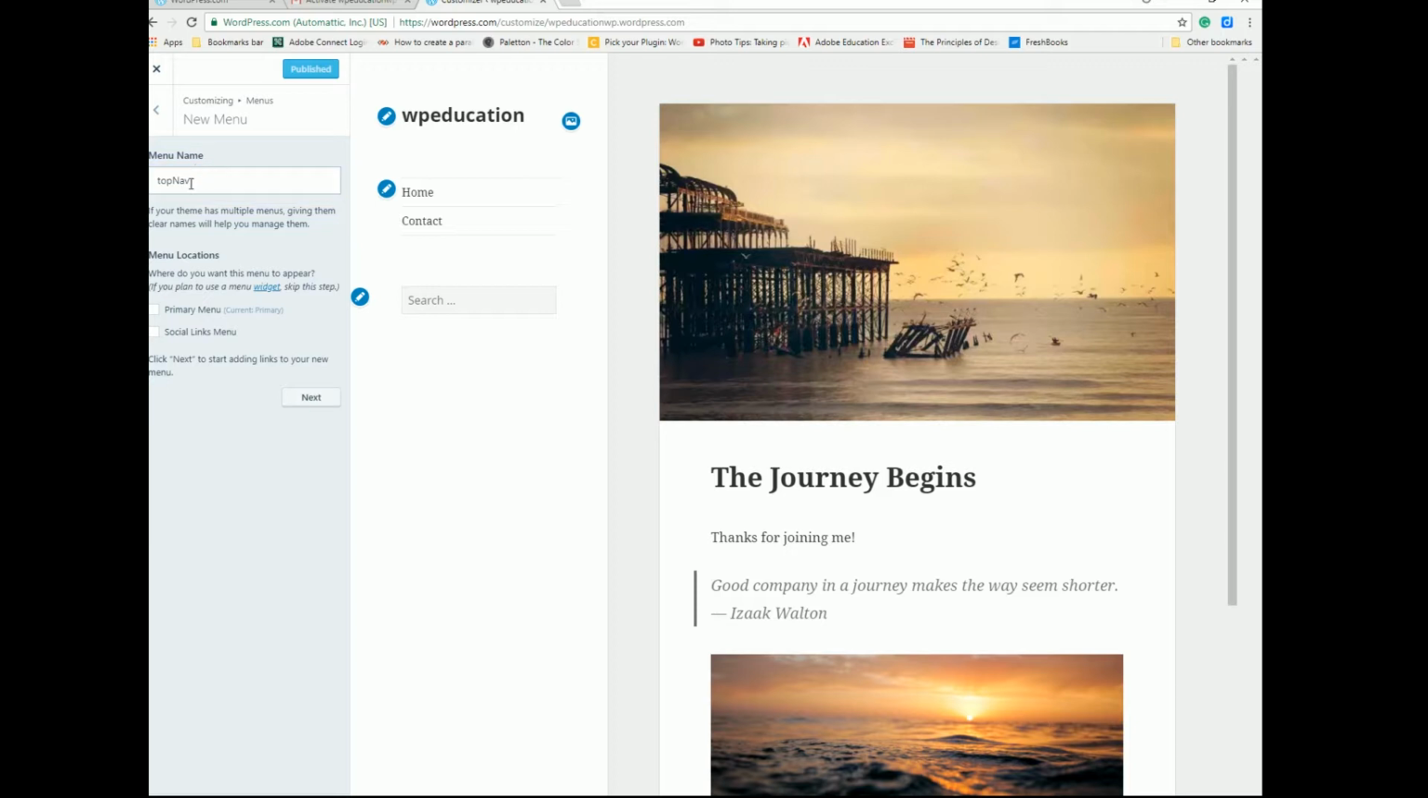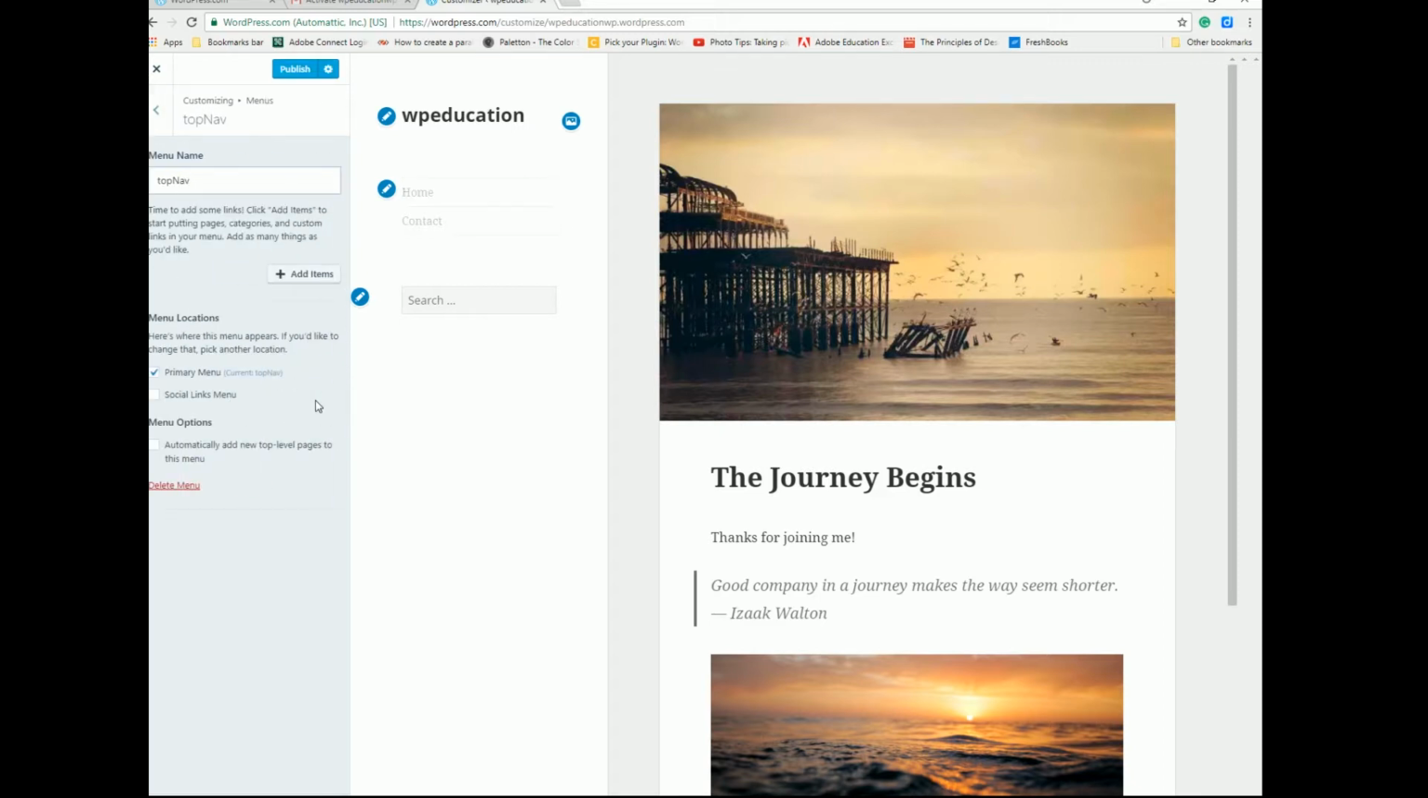This wording here, as long as it means something to you, and as you create the menus, you will understand. If you want to call it primary menu, primary nav, whatever you want to call it, that is your choice. This is just something that I do. So then I'm going to go premium, or primary, not premium. I'm going to do primary menu, and then I'm going to do next.